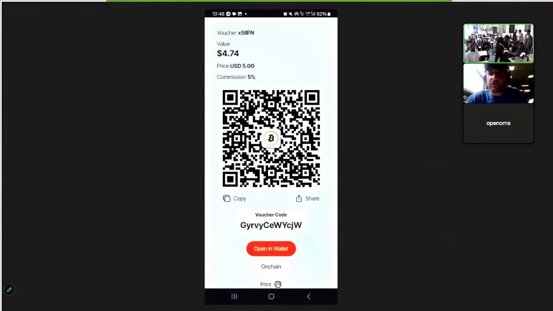This is what the voucher looks like when you reveal it, and it makes this face-to-face Bitcoin transaction very seamless.